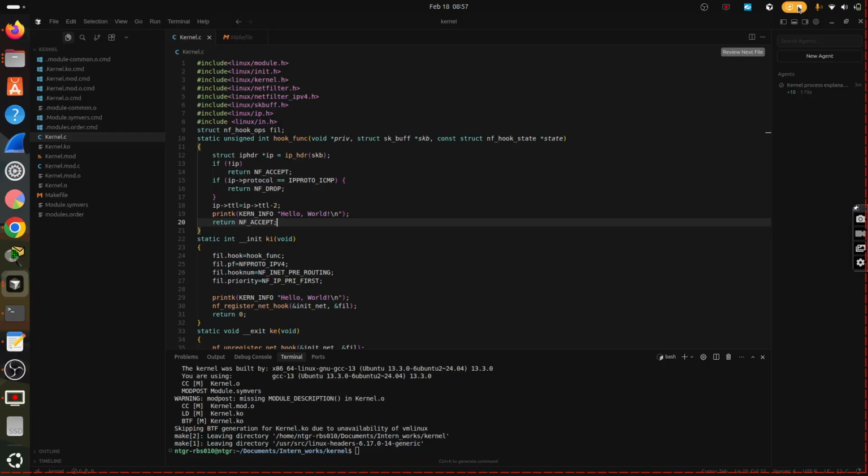this priority: NF_IP_PRI_FIRST tells that it is a high priority. If multiple kernel programs hook the packet, there should be some priority, right? So for that we are using this priority. And then nf_register_net_hook registers the hook to the kernel. Here we are passing two arguments, one is init_net, which is the default parameter, and then fill, the structure we have used here.